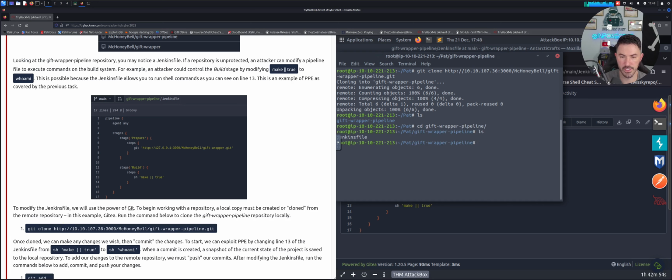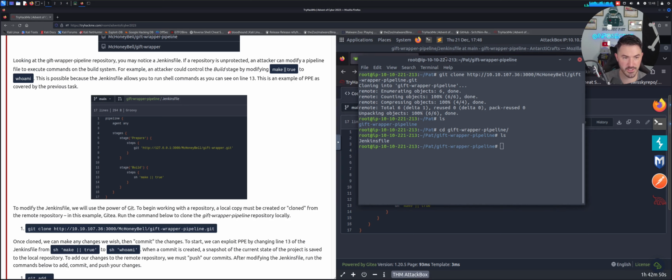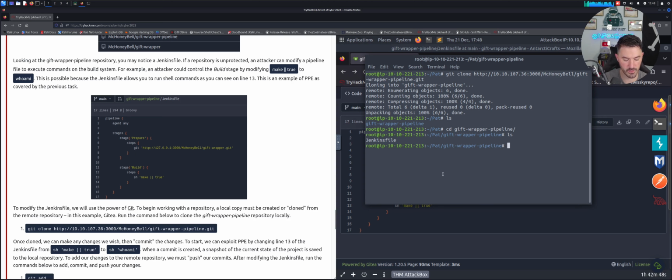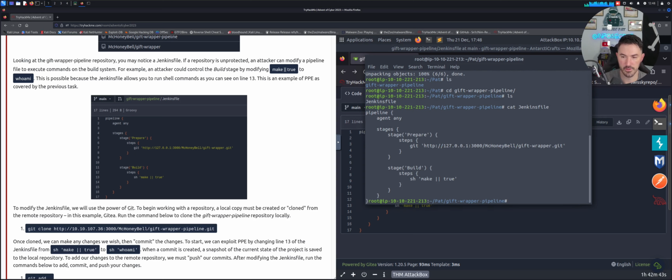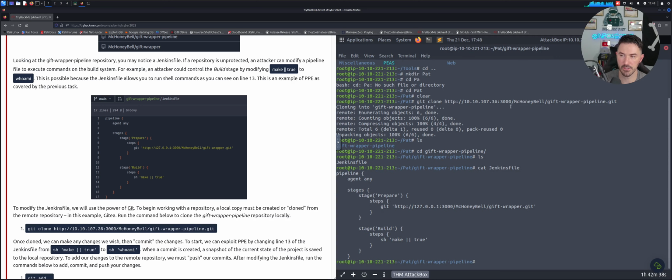All right. So now we have this Jenkins, what does it say? Jenkinsfile. So I'm guessing that's the Jenkinsfile here. So this is where we can go cat Jenkinsfile. Okay, perfect. So we're on the right track. Let's make that larger. All right. So now we have to make this change to whoami.